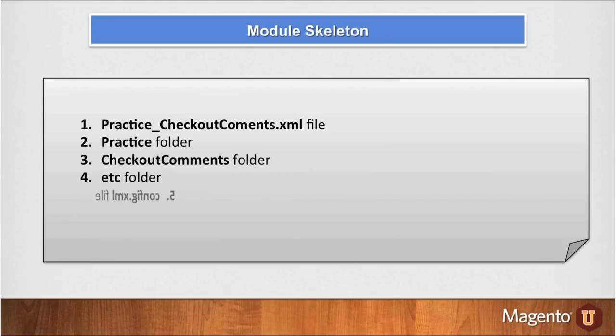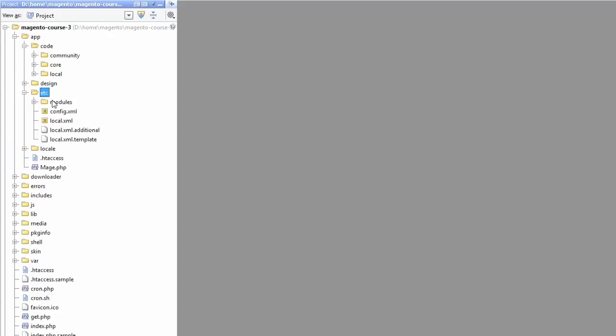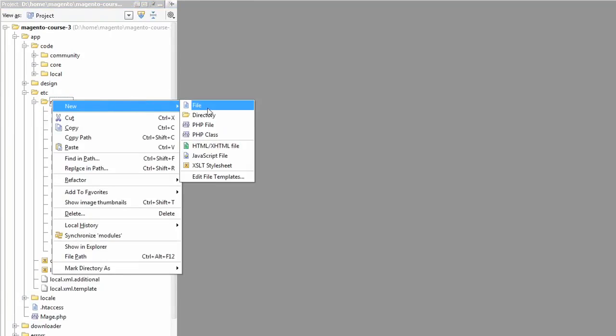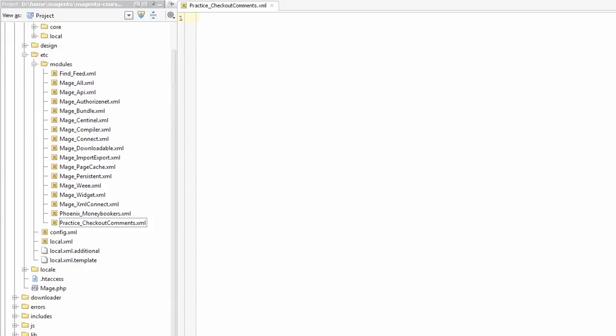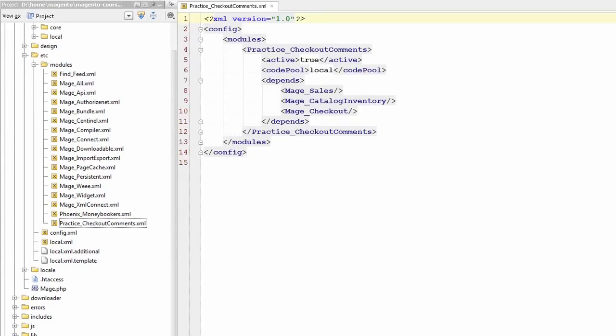Let's start with the initial configuration file. Open the app etc modules folder in your Magento installation and create a file named practice_checkoutcomments.xml there. Open the file and add the code you see on the screen. Based on the material you learned earlier, this code shouldn't require any explanation.